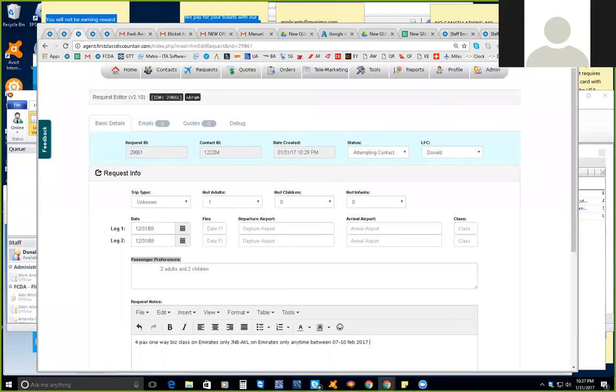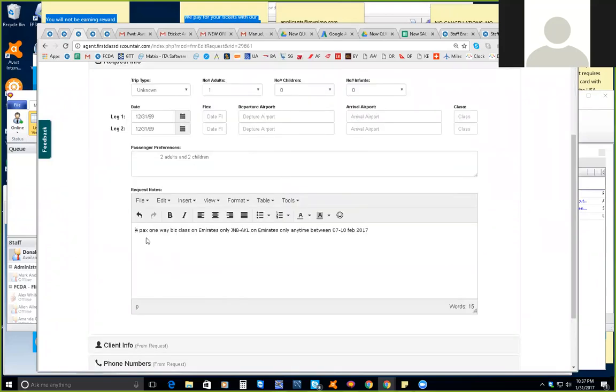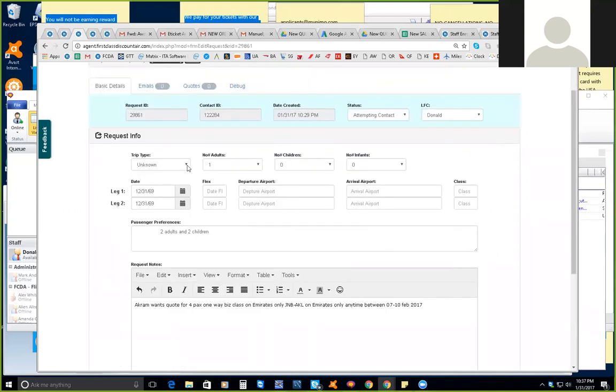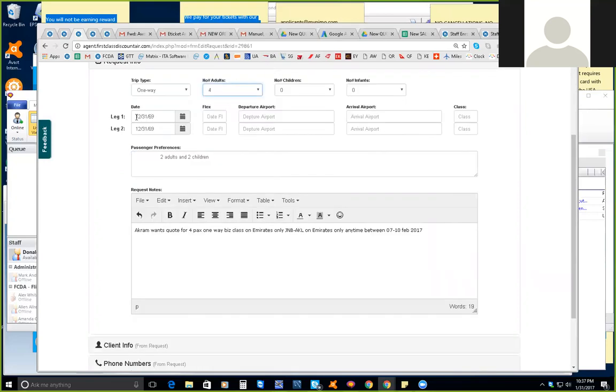And then what I'll usually do is I'll put his name so that you can find it easily. Akram wants quote for, okay, and it's a one-way. It's not one person, it's four. So that when you see 1969, that means the passenger did not fill in a date. So just ignore it if it says 1969. Ignore this, ignore this.